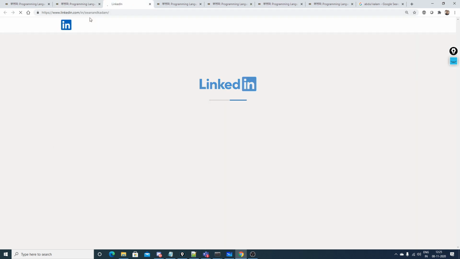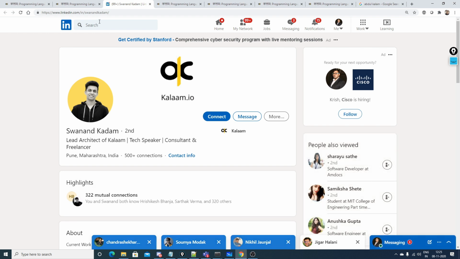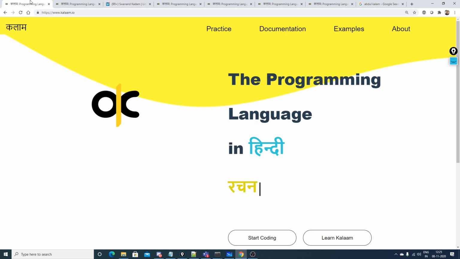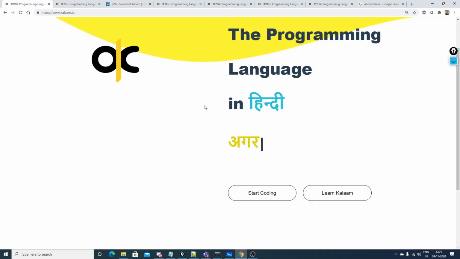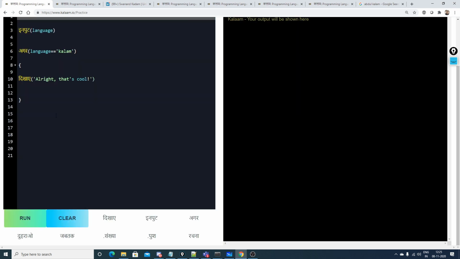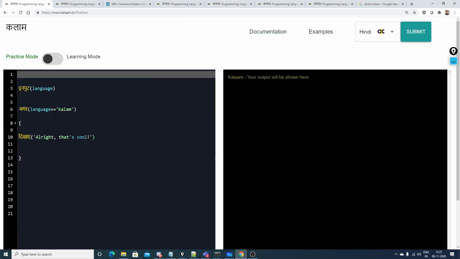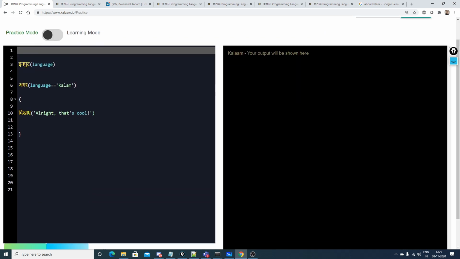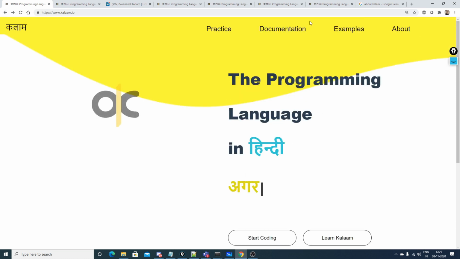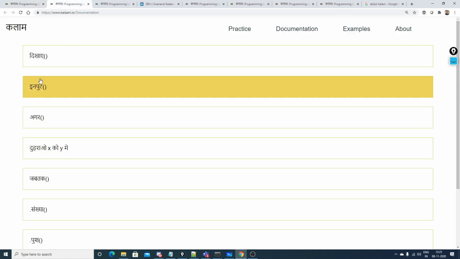His name is Swanand Kadam, and he's the lead architect of Kalam itself, right? So definitely just go and try to connect with him. Amazing work, Swanand. And let's see how this coding actually works. What we can do is just click on start coding. So this is one example. And before this, let me just show you one more thing, guys. I just want to go to the documentation page.